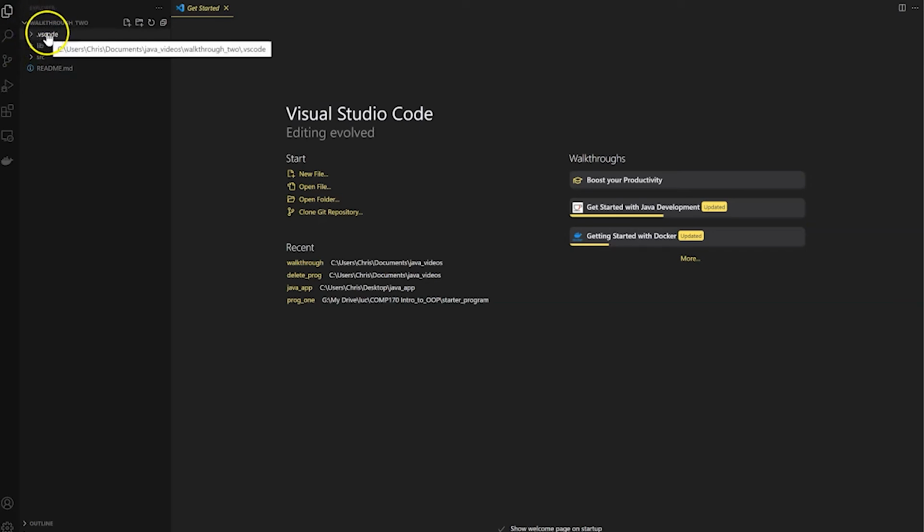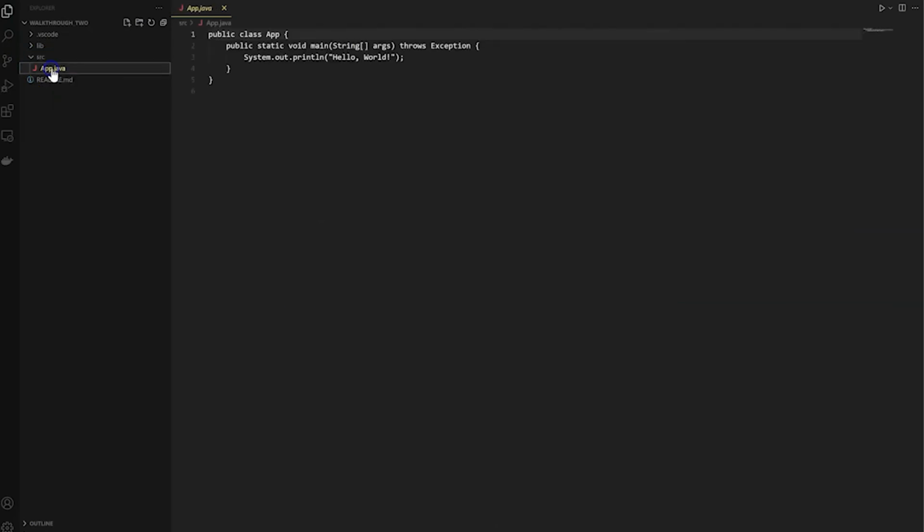So you have the VS Code folder, which is basically the configuration for Visual Studio Code, the library that's going to contain any of the additional archive jar files, and we'll talk about jar files a little bit later, and then the source code. In the source code here, I have my Java app, and this is the same program that we built at the start of this video, with the exception of the throws exception.